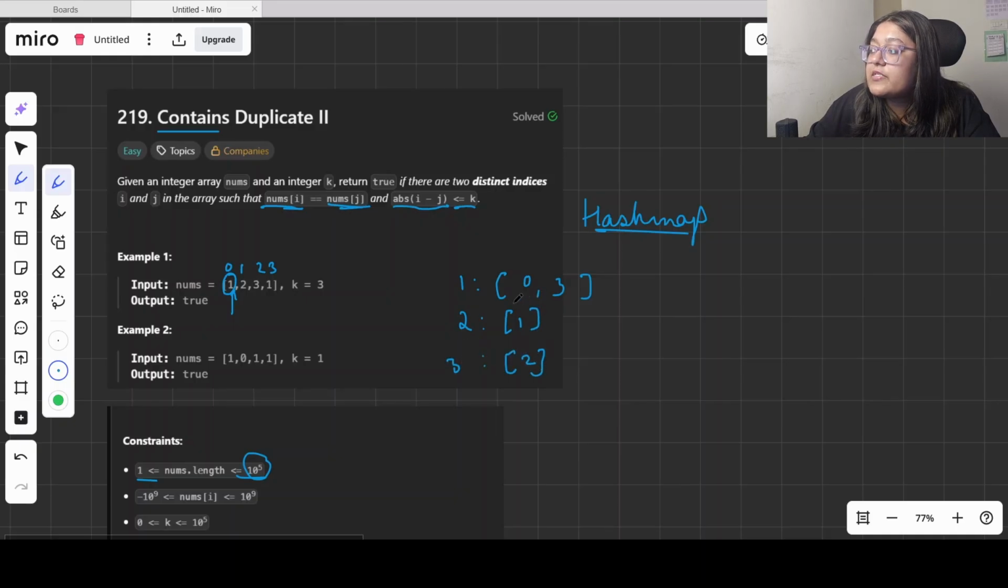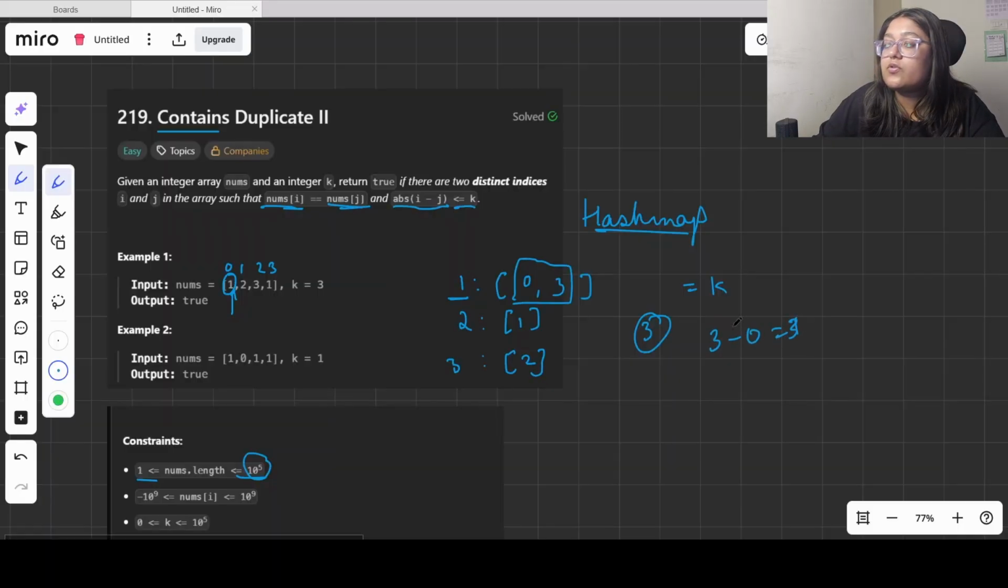Now we see that for the 1, the absolute difference of 3 and 0 is equal to k, right? The k here is 3, and when we do 3 minus 0 we get 3 only. So the condition here is true, and we will be returning true here. Let's see the other example now.